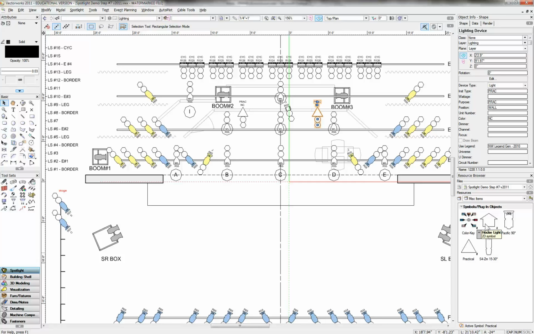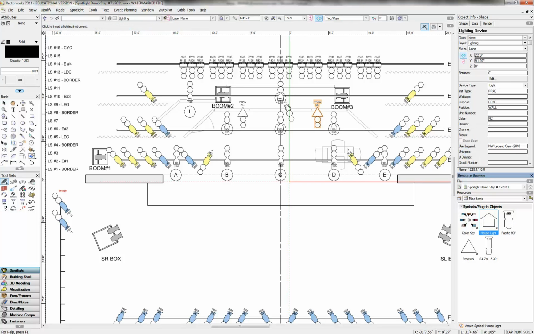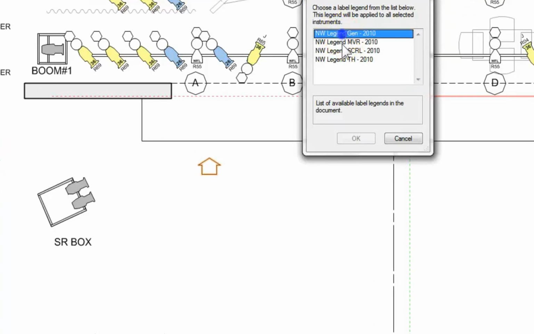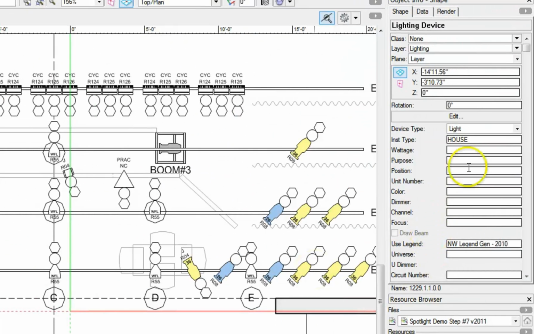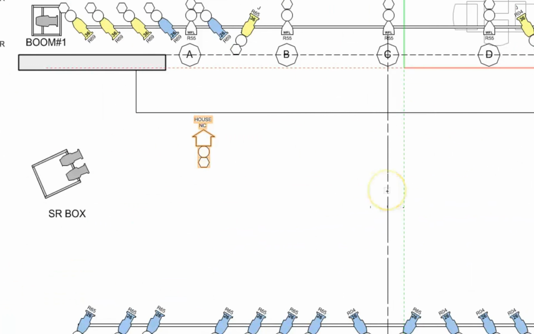And let's see, this particular theater has nine house lights. So again, we're going to make active. Insert the lighting symbol. Come up here, spotlight, label legend, assign general, okay. And again, we're going to kind of go through this and fill in the first bit. The purpose is house, position is house, color is no color. And for now, that is going to be enough for us.